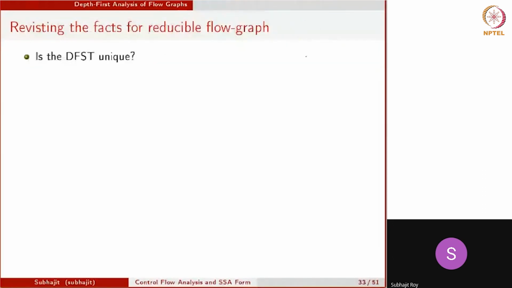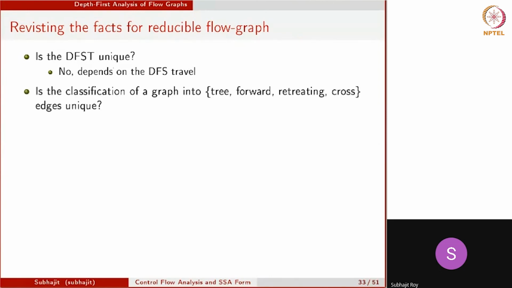Now let us revisit the same facts for a reducible flow graph. Is the DFST unique? It's still not unique, even for a reducible flow graph. That is very clear, right? And the example we saw on the last slide on the DFST not being unique was already a reducible graph. So yes, even in this case, it is not unique. Is the classification of edges unique? No, because it depends on the DFST, and the DFST cannot be unique. Are the back edges uniquely determined?